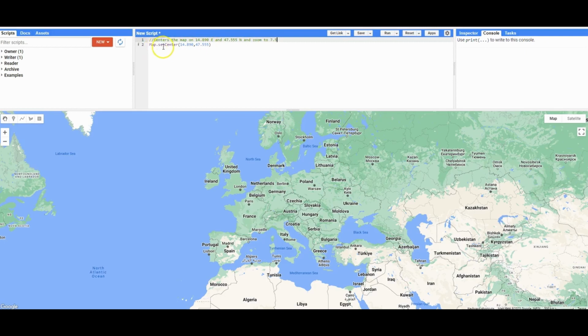So the map set center function looks for first the longitude, second the latitude, and lastly a zoom, in this case 7.5. Now why 7.5? Because I played around with this enough to know that that's about the right amount of zoom I want for this. Feel free to change that. In the comments I put 7.5, but again, you're free to change that however you want.